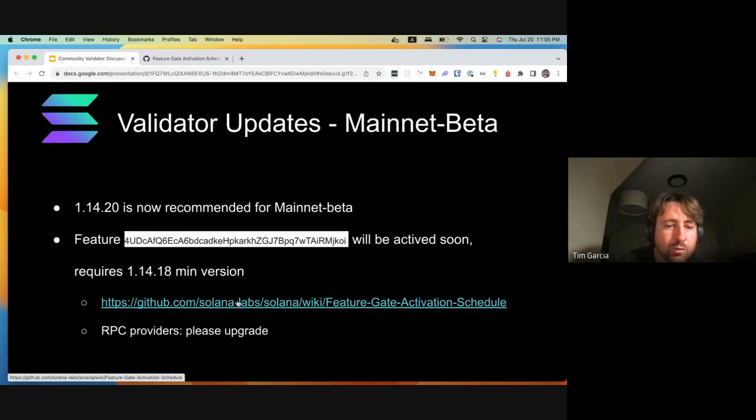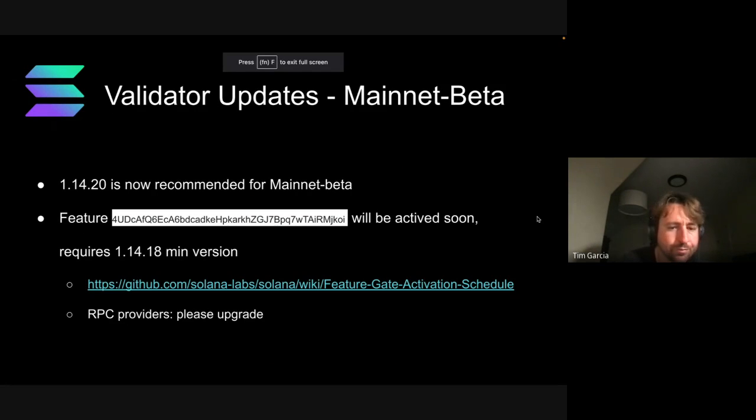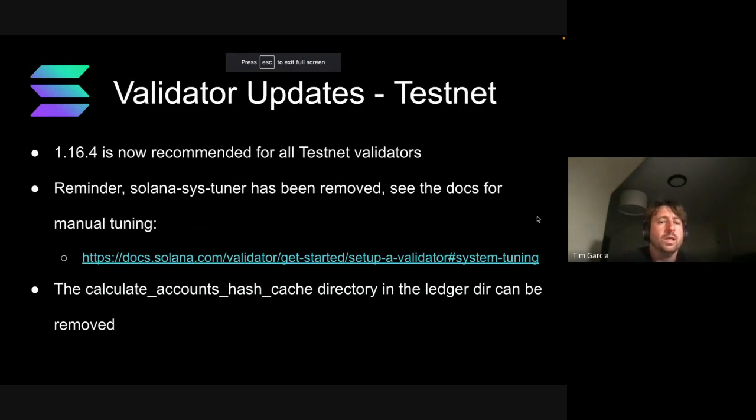And again, for anyone who's curious, you can always check the activation schedule here in this wiki. It's in the Solana Labs GitHub repo. Nothing too different on testnet. 1.16.4 is the recommended version.